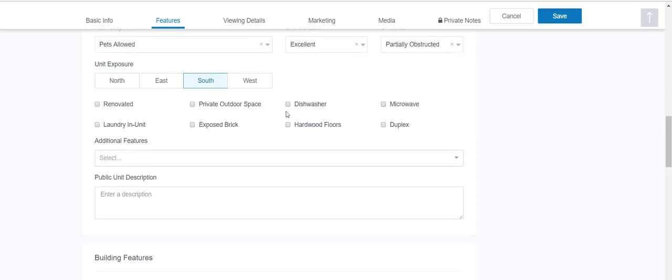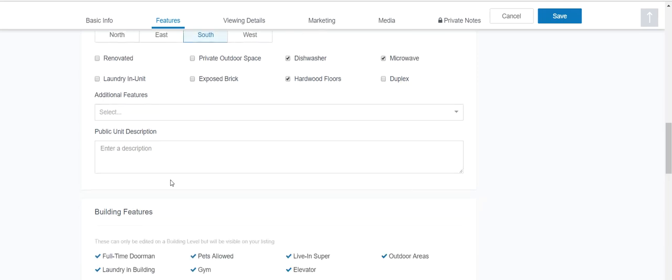These are pretty self-explanatory. Dishwasher, microwave, pretty common. Does it have hardwood floors? Again, different from parquet floors, which are the little squares and very 80s or 70s retro style. Does it have an outdoor terrace, private terrace? Is there exposed brick? Is there a washing machine in the unit? Is it recently renovated? These are all different features.